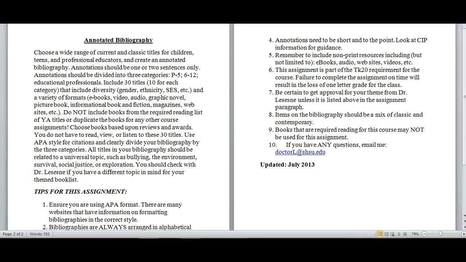Remember to include non-print resources, included but not limited to ebooks, audiobooks, websites, and videos. There are certainly other places that you can go as well. Make sure that you get approval on your theme if you're not going to do one of the ones that I've presented here. You cannot use any required books from the front of your syllabus for this assignment. And of course, as always, if you have questions, holler at me and I will do my best to help you.